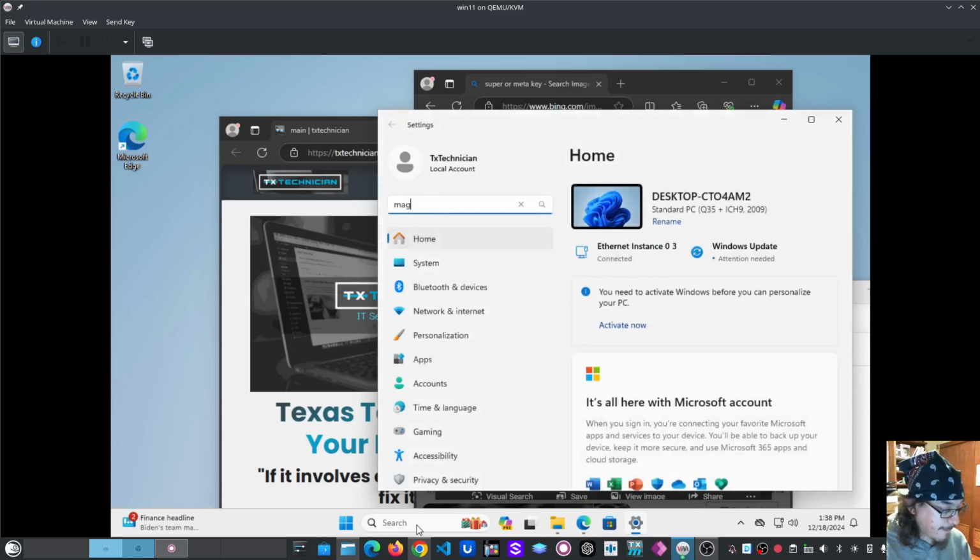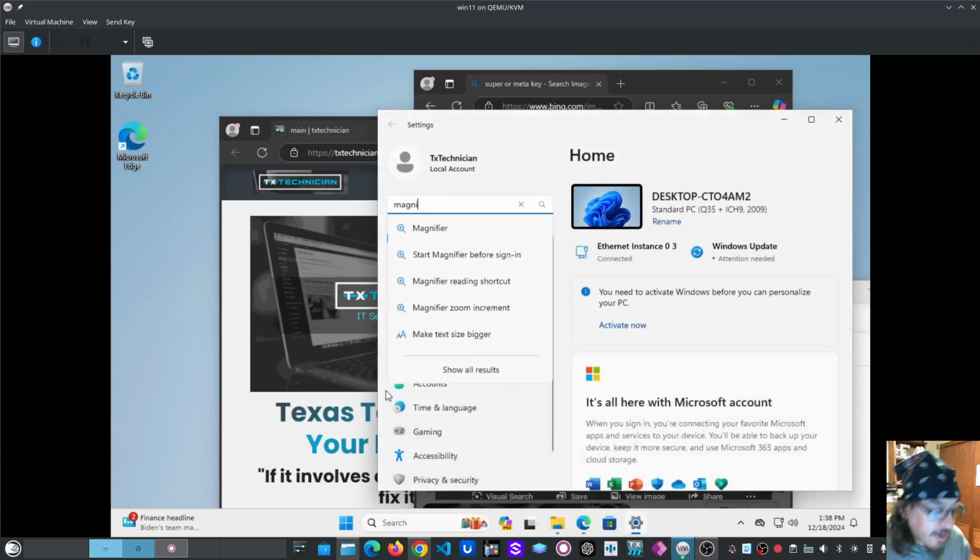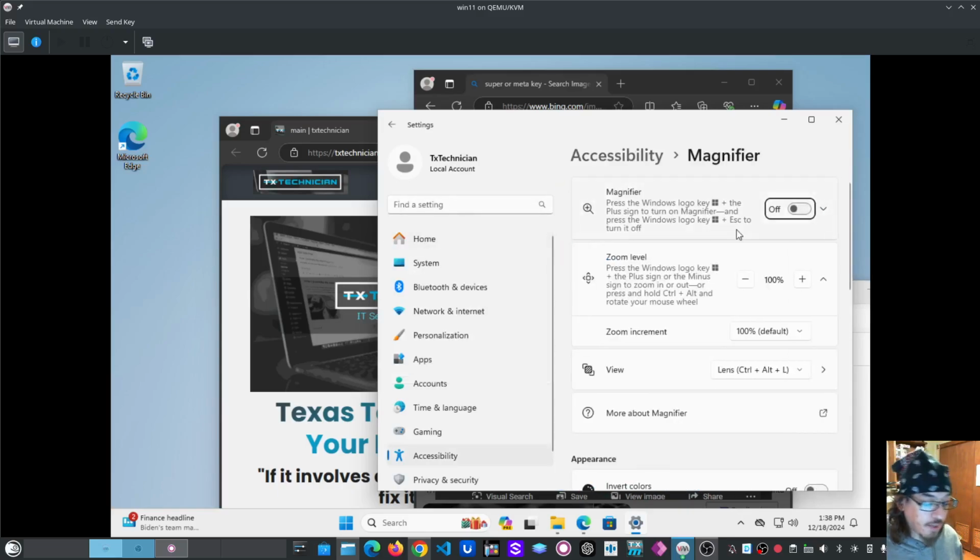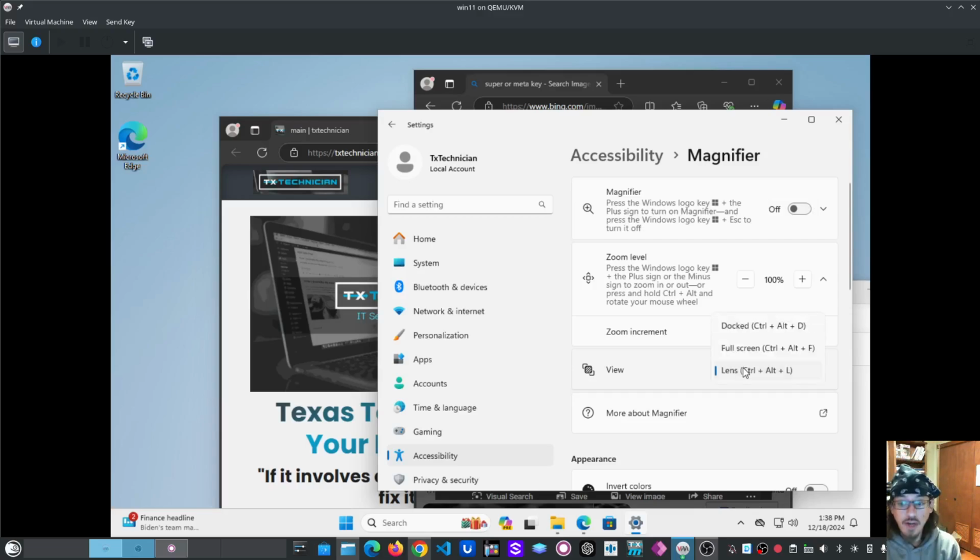We're going to search for Magnifier. The Magnifier app is something that has been built into Windows since Windows 7, and there are some basic settings that you can change. Whenever you first start it up, it's going to be in full screen mode. I much prefer the view setting to be in lens mode.